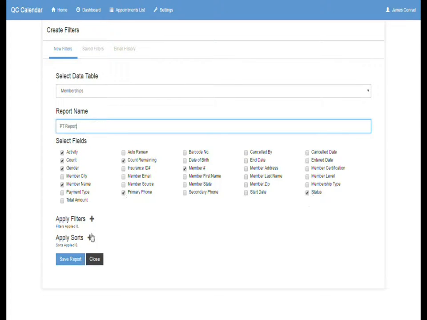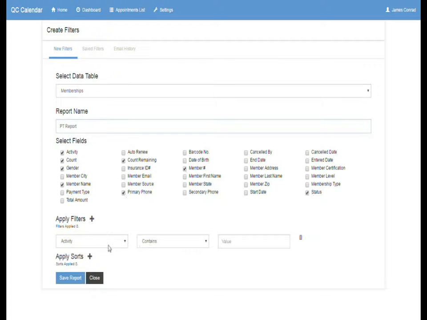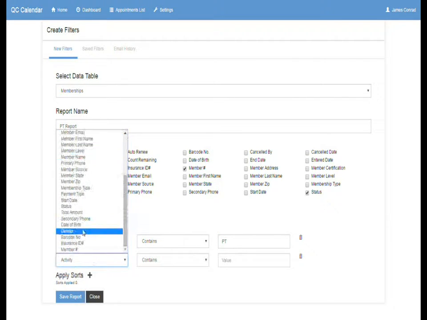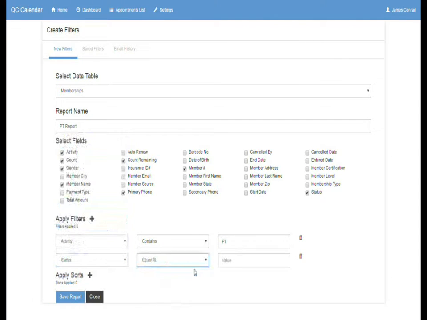Now we're going to create a filter and say activity. The activity field contains PT. So if I have PT30, PT60, or just PT, as long as it contains that, it will come into our list. And we also want status equal to new. If your statuses are, say, active, you want to make sure that it says status equal to active, not just new. Now I'm going to save that report. It will save it as PT report, and it generates our list.